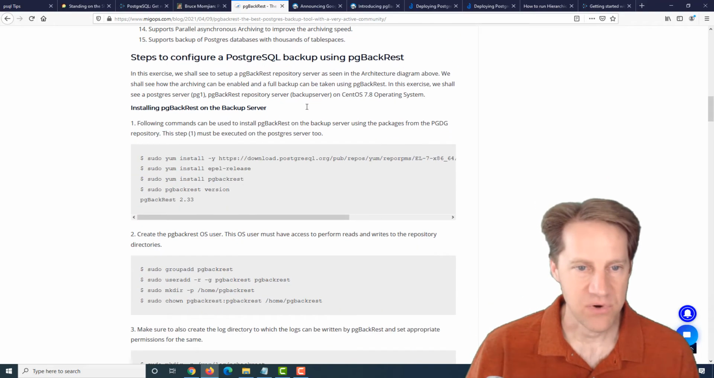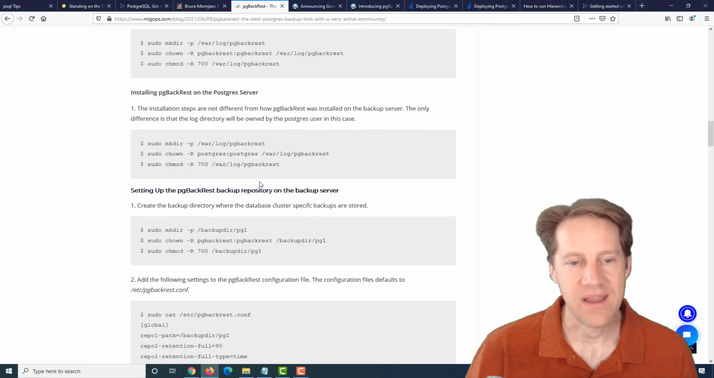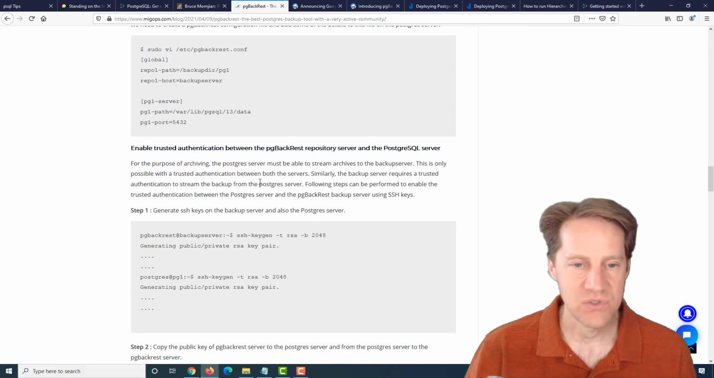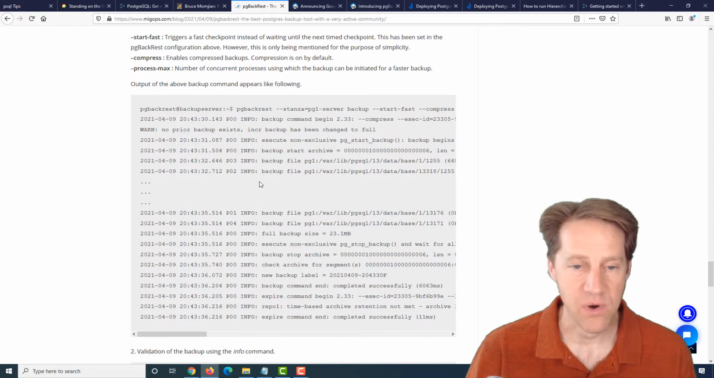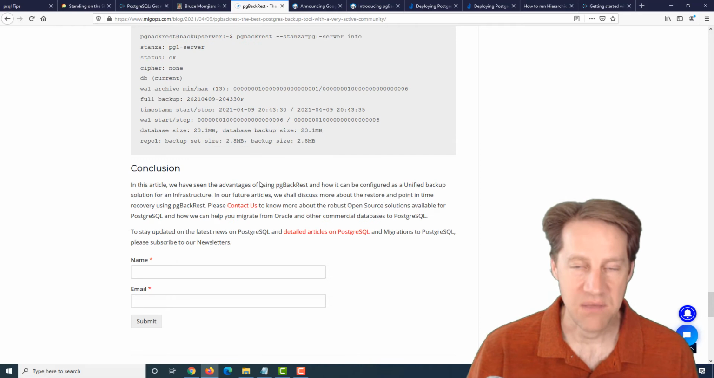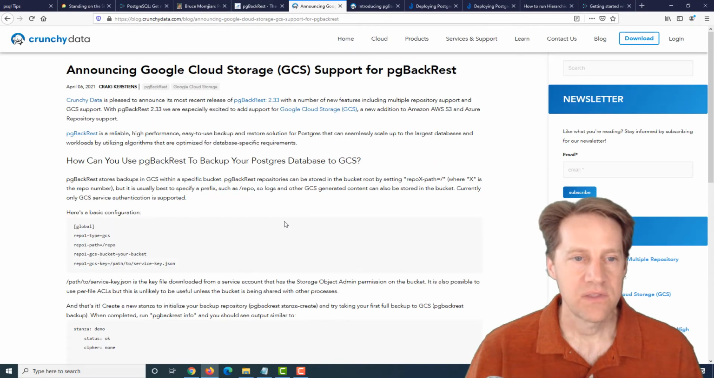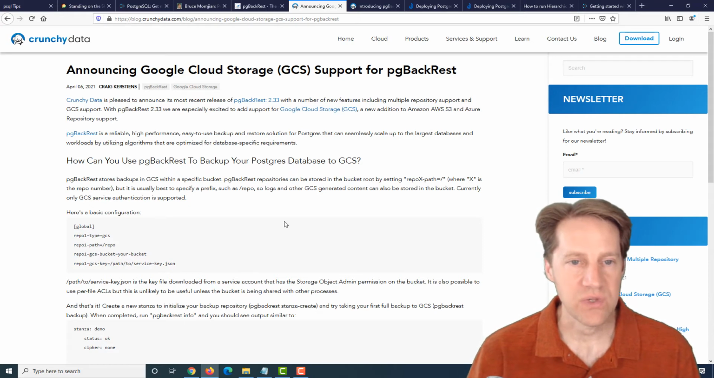And then the second part of the post, they cover how do you install it, how do you get set up to be able to back up some Postgres database systems with it. So if you want to learn more about pgBackRest and get an implementation up and running, definitely check out this blog post.